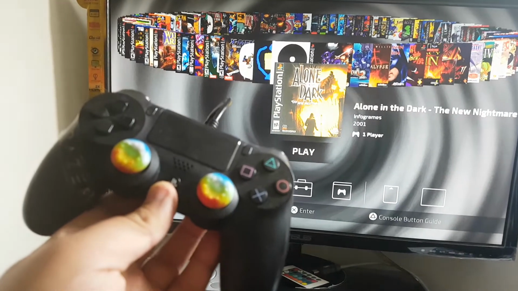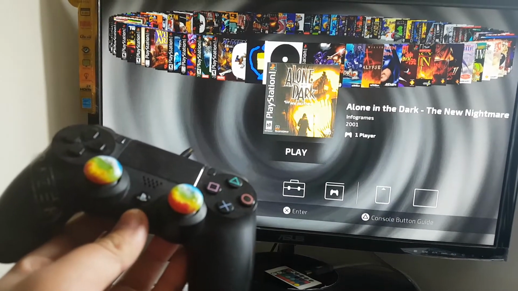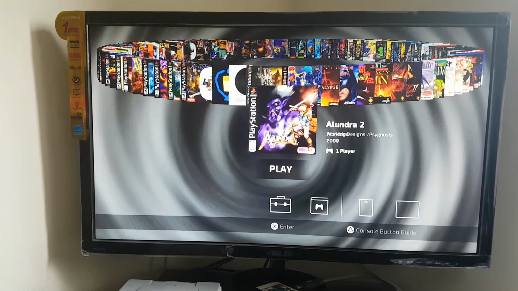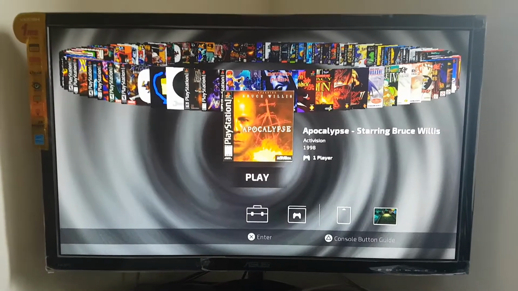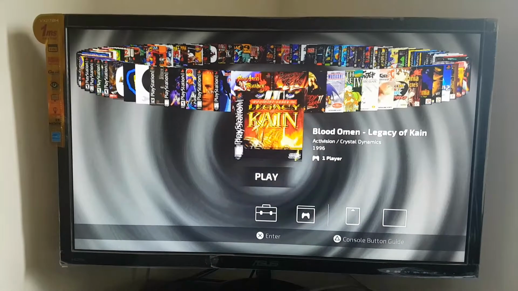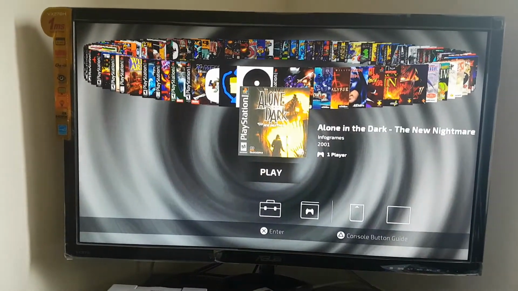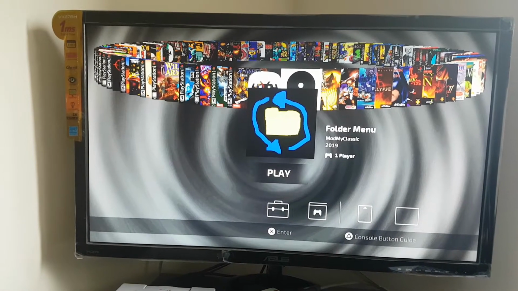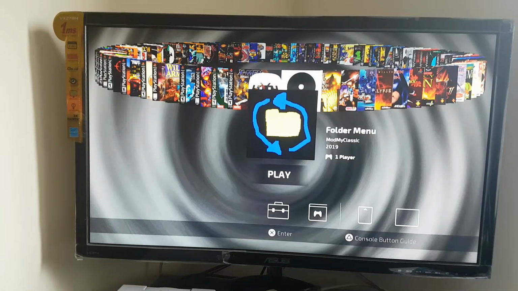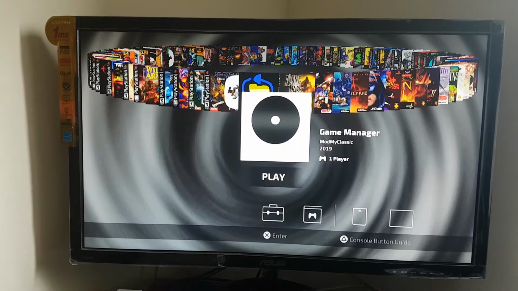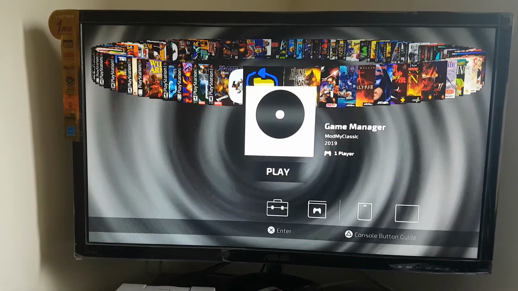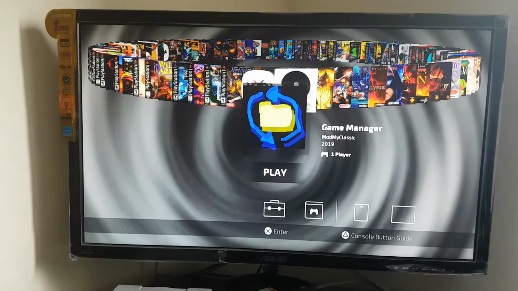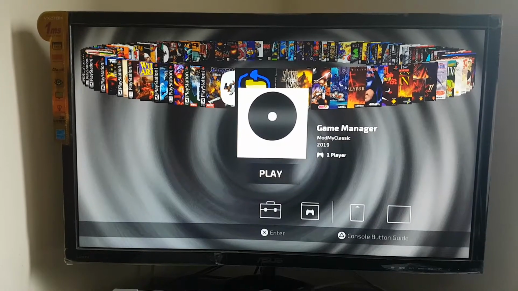Over here you can see I'm using my PS4 controller. Here you can see all of these games installed on my USB stick. That's the new feature. It's called folder menu, and then you also have game manager. From here you can also delete the games you don't want to play anymore. So now let's go to the game manager.